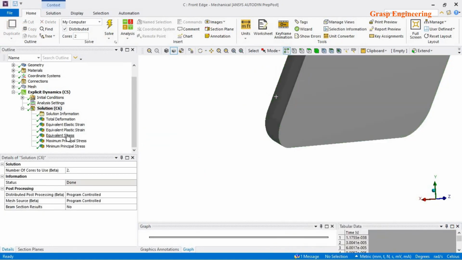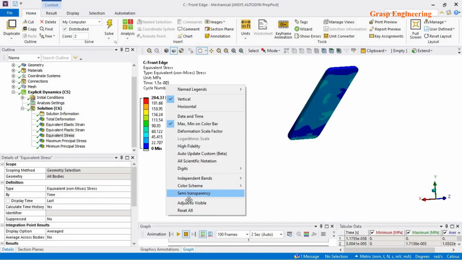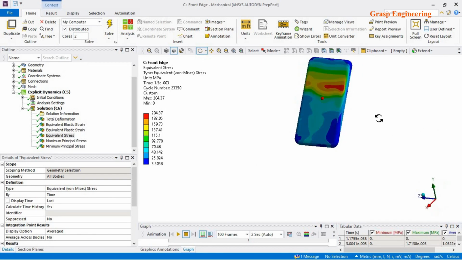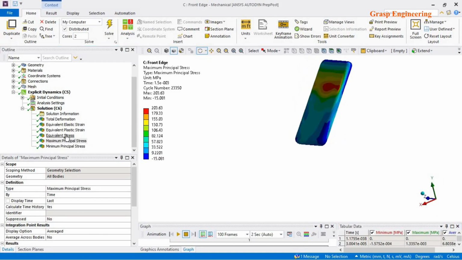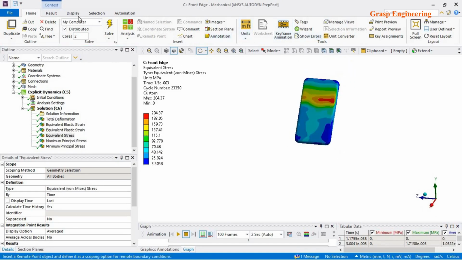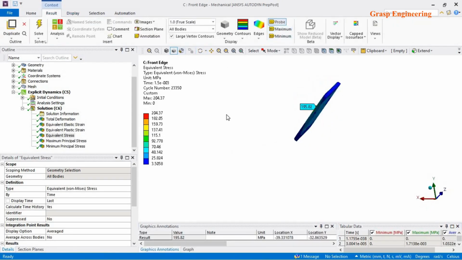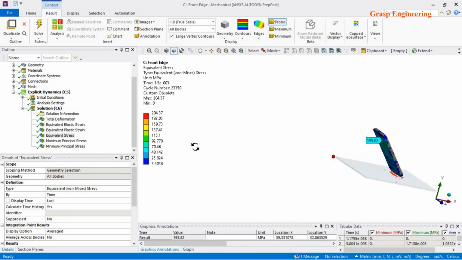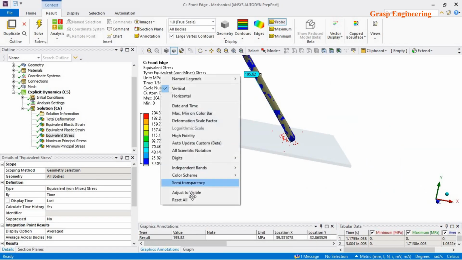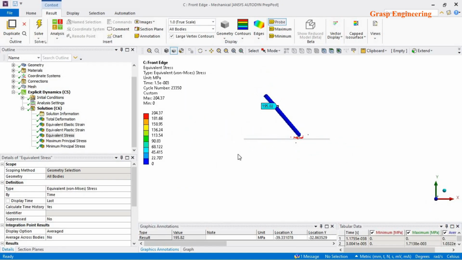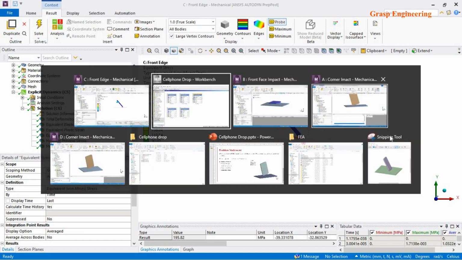Let's hide the cover and see the stresses. So basically it is on the back. Max principal is almost the same as equivalent stress over here. 204 is the stress. So you need to compare this with the yield limit, and define whether your geometry is passing or failing. If it is above yield, then you need to do some design changes. If it is below yield, then you can say that it is acceptable and define the respective factor of safety. Okay, so this is basically all about your three drop conditions.